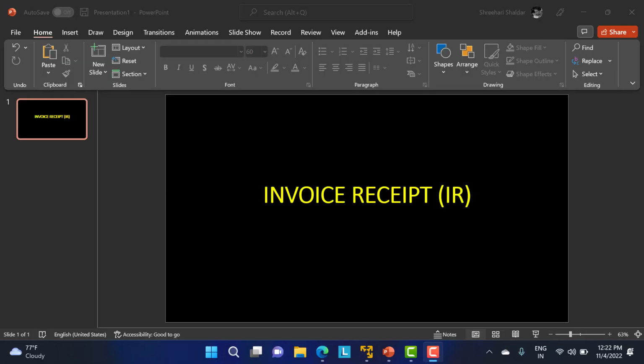Hello everyone, in this class we are going to discuss the invoice receipt. Here we are going to check how one can create the invoice receipt based upon the purchase order. Whatever price is there within the invoice receipt will be taken from the purchase order, but whatever quantity is there will be taken from the goods receipt. That is how the invoice receipt is created.